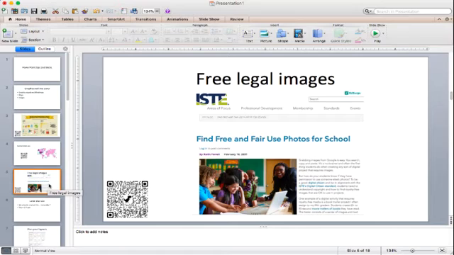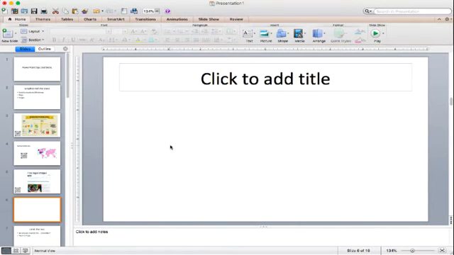Using images for your presentations, one thing you want to keep in mind is that you should only use images that you have the legal right to use. So there are websites where you can find free images, and if you use this QR code, it will take you to a website that will give you a couple of places where you can find free images for education use.